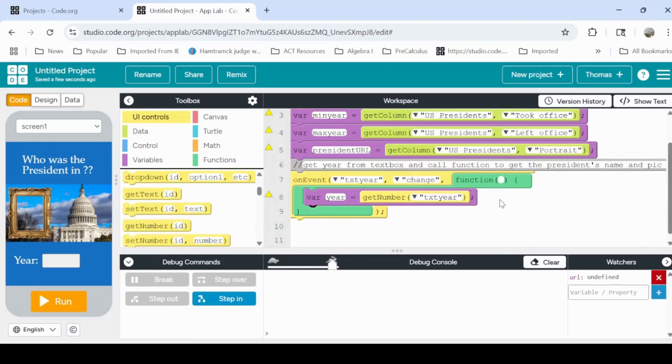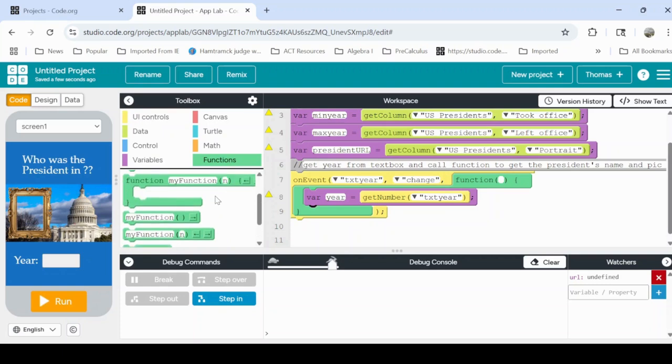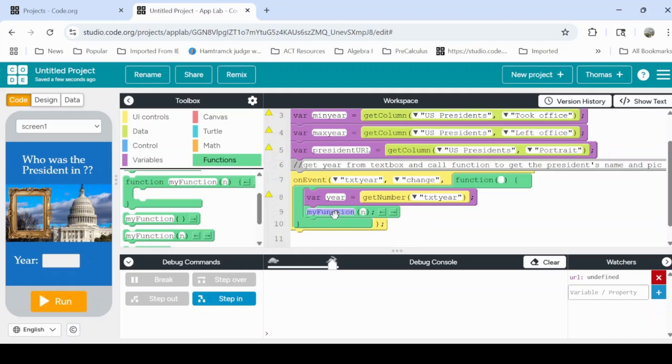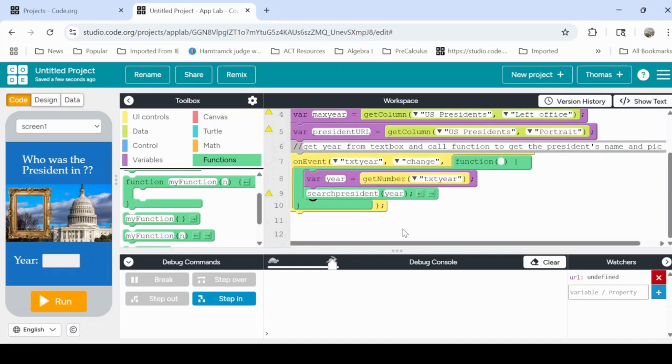Okay, once we do that, we want to call a function. So we want to create a function. Okay, well, let's just set up the call statement to it. We're going to call a function called, let's say, search president, and then we're going to send it the parameter year. Okay? All right, so that's what my on event is going to do.